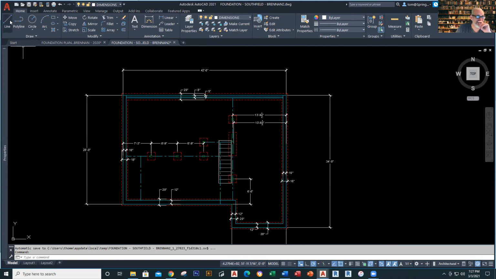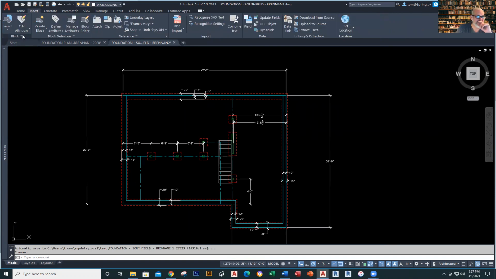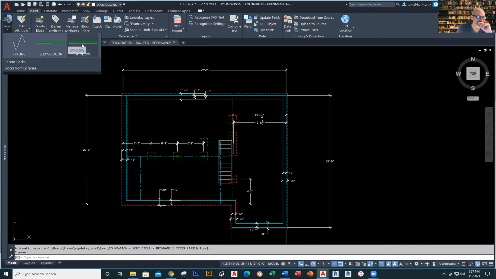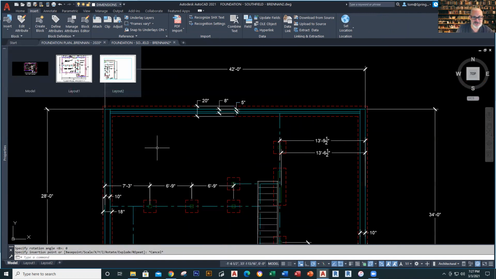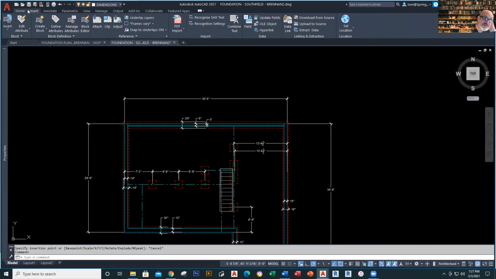Instead, I'm going to go up to insert and I'll go to block. And I've got my blocks right here. I've got sliding door and window. And this is where you place these. You know how to place these, and I'll let you guys work on that. I'm not going to do that right now just because my machine's starting to flip out. So I'm going to save this real quickly before I lose anything else.